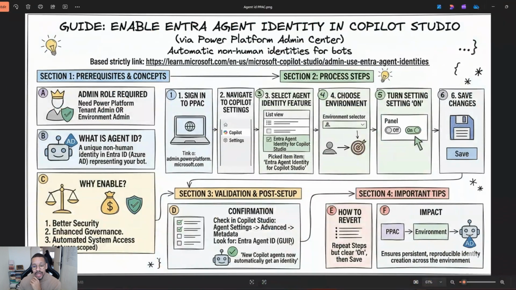And if you need to go back, you just have to go back and clear the save, or just take it off, as we did here. Just put it off and you're done. Save changes. So that's it for this video. It's quite simple, but if you want Entra agent ID, just do this for the environments. I don't know yet if there is a setting for environment groups, but for now this works, and the agent ID will be registered in Entra.